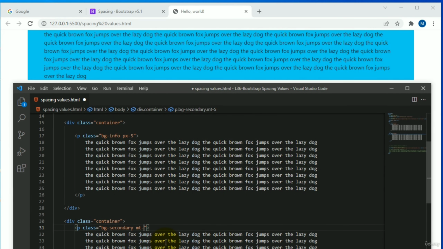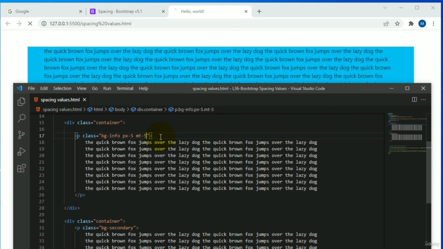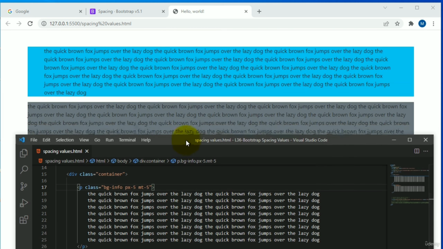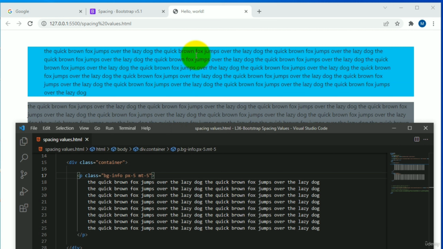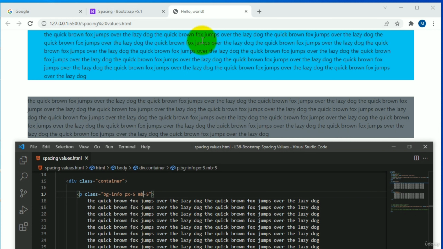Sorry, I will select the first paragraph. I don't want to use this second paragraph. So here I will use margin on the first paragraph: margin top 5 percent. You can see the value seems to be like this. For the first paragraph we got some margin value at the top side, as well as here I want to apply the bottom side also. So apply mb. You can see for the first paragraph there is no margin at the top level. You can see there is a margin at the bottom level only.